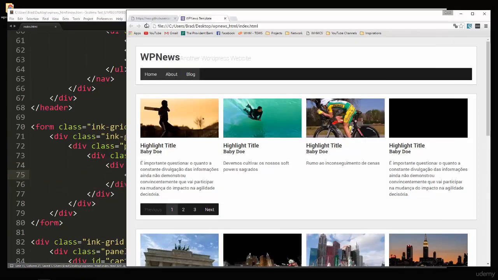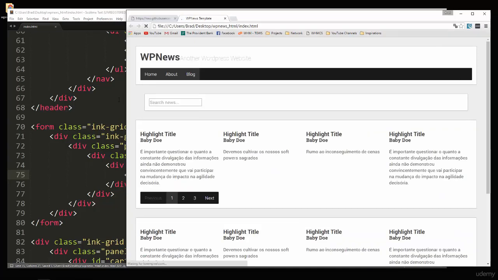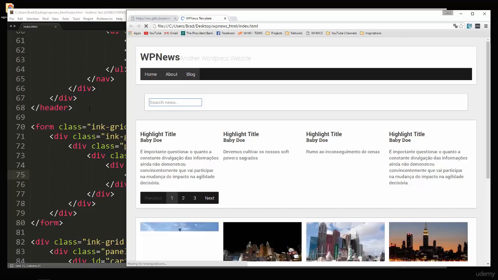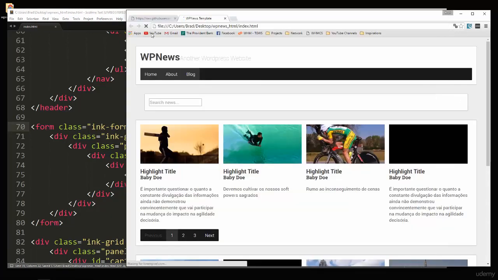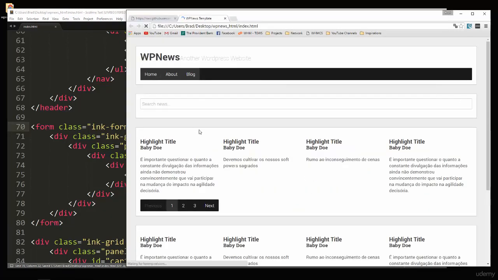Okay, take a look. Alright, so that's short. I want it to extend all the way across. Oh, you know what the issue is? This form shouldn't be ink grid. It should actually be ink form. There we go. Okay, so that looks good.